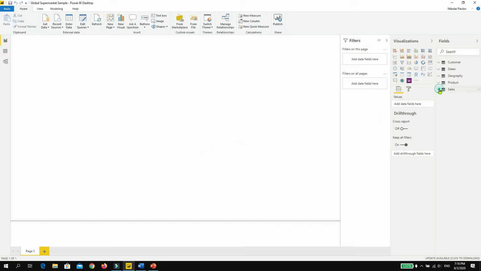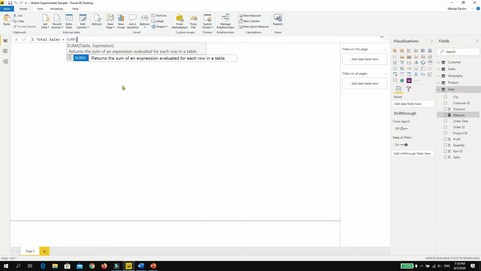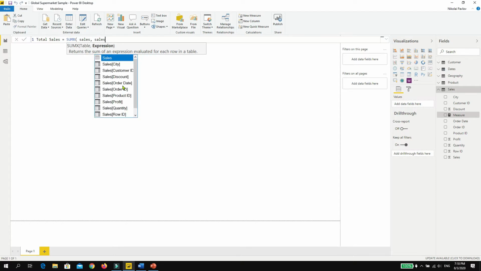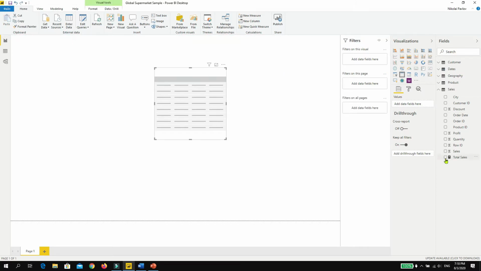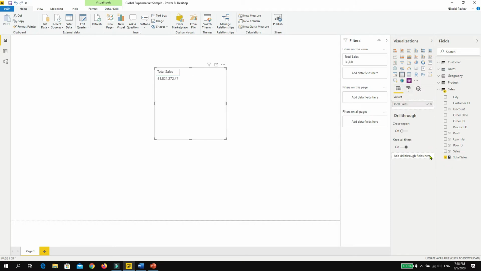Okay, to start with, let me build a basic measure to find out the total amount of sales. Total sales, and we are going to use a SUMX function to calculate sales multiplied by quantity, right? Let's put the measure in the table right here and make it look a little bit bigger.